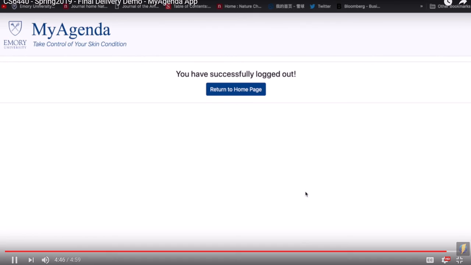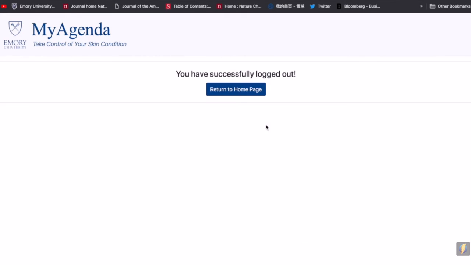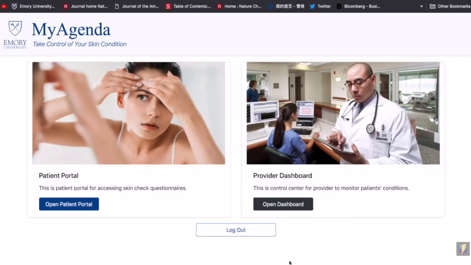That will remove all this session information. And now we can just go back to the home page. And that's it. This is the demonstration of my agenda app. Hope everybody enjoys it.